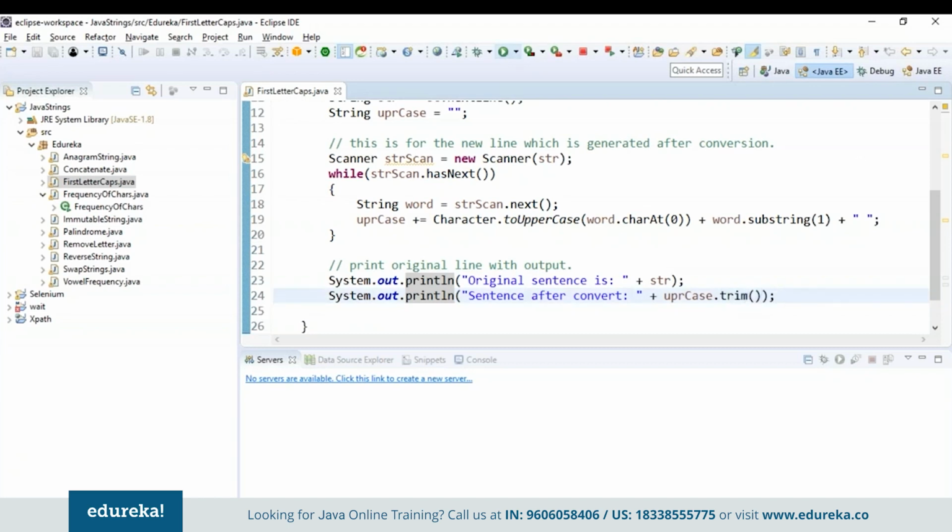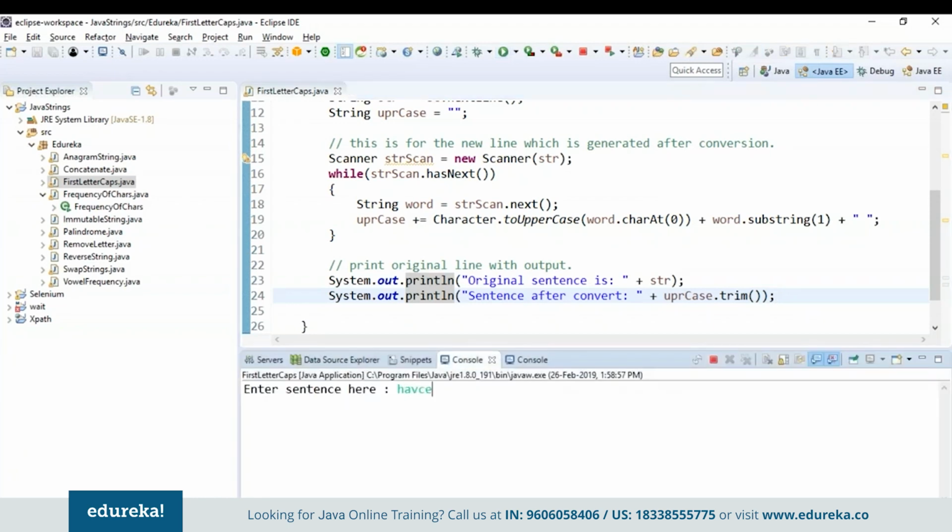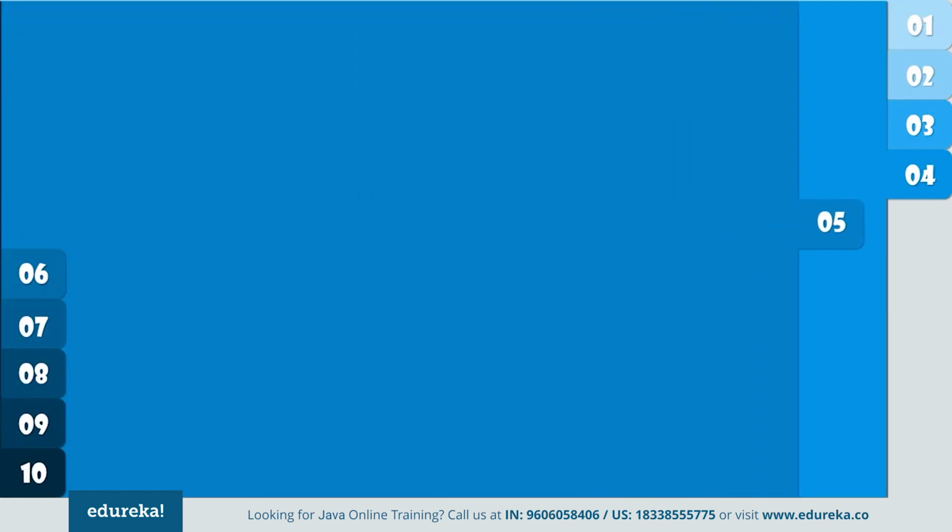Simple. Let's run the program and check for the output. So I'll give the same statement, have a nice day. So original sentence will remain the same, and the sentence after conversion will be like this. That is, it will capitalize the first letters in the word that is separated by a space. Simple. So that's how it works. Let's see what's the next program.